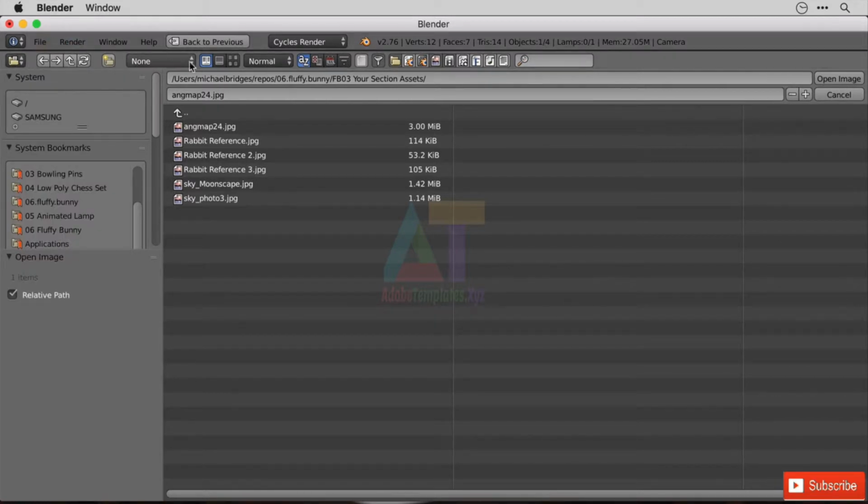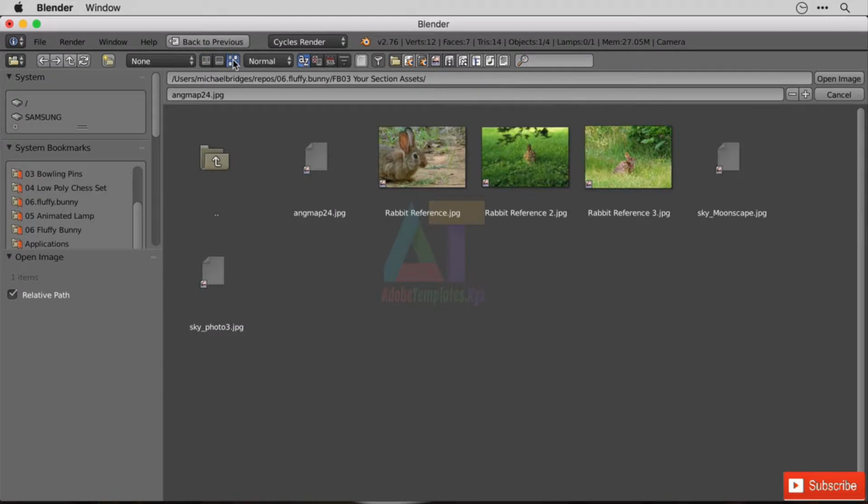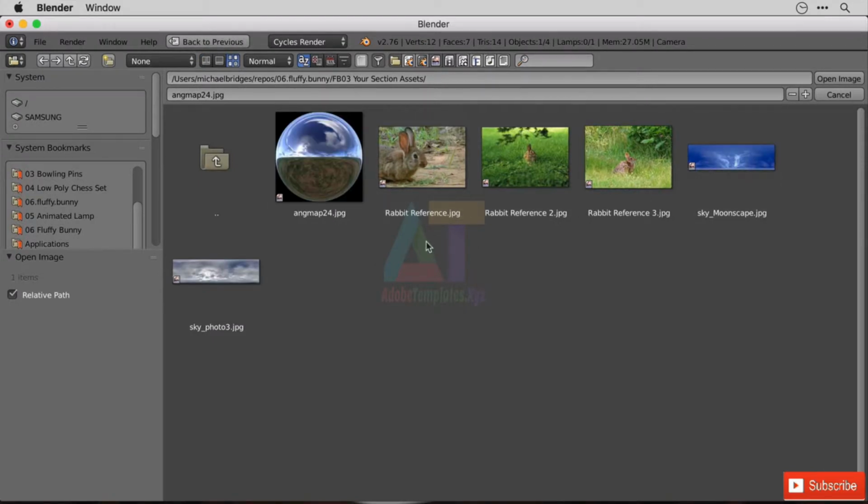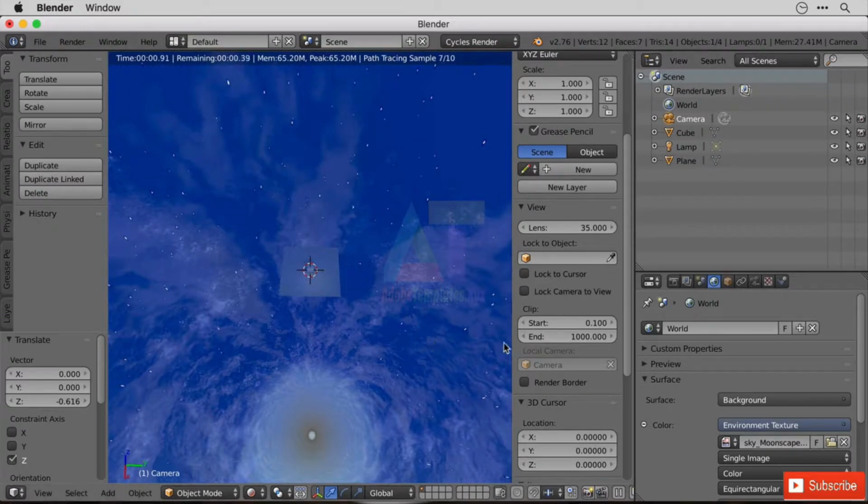On this file browser header, you've got these 4 pages next to one another that show us images, and this is a great way of seeing that the angular map is this kind of spherical thing, and that's the mirror ball selection, and the equi-rectangular ones are the sky moonscape here and sky photo. Now let's go ahead and apply one of those.